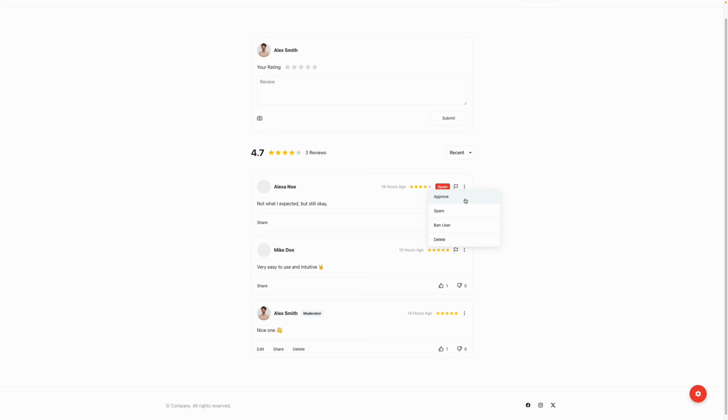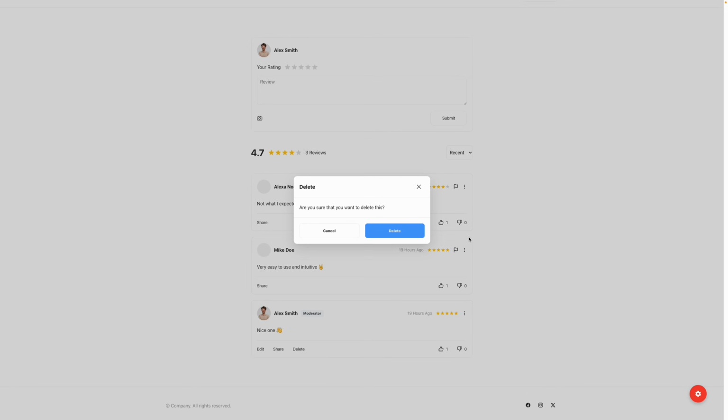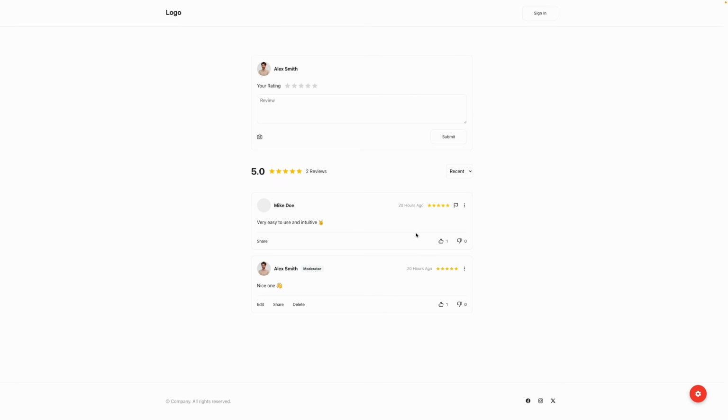Approve a pending comment or review. Spam, mark the submission as spam. Ban the user from submitting future comments or reviews. Delete, permanently remove the comment or review. These actions allow moderators to quickly manage user-generated content without accessing the administrator panel.